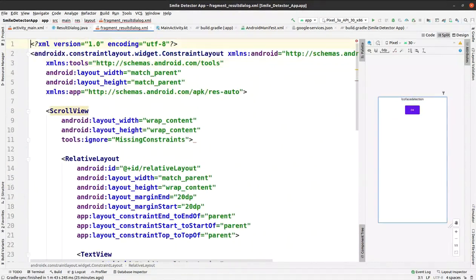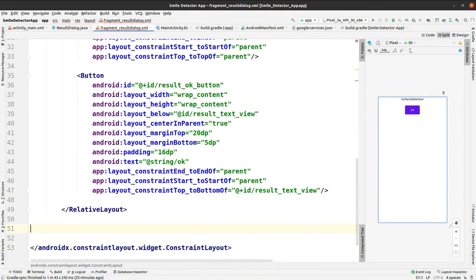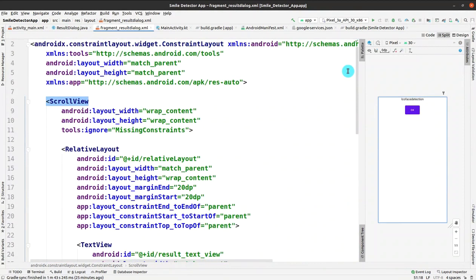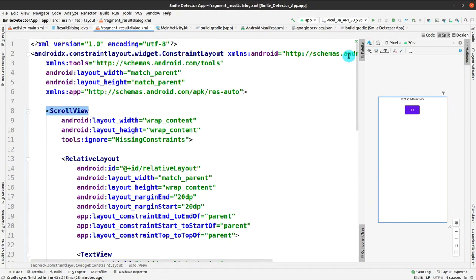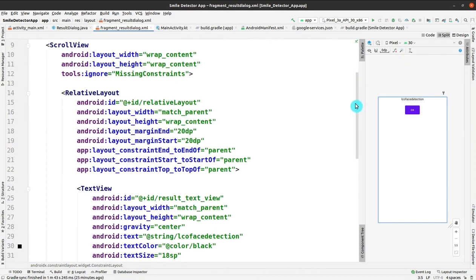So this view is almost completed, but here I have to close this scroll view. That's why that error occurred. Now it is error free. You can see that I'm just scrolling back, and if you got an error somewhere else, then please pause the video and correct it.